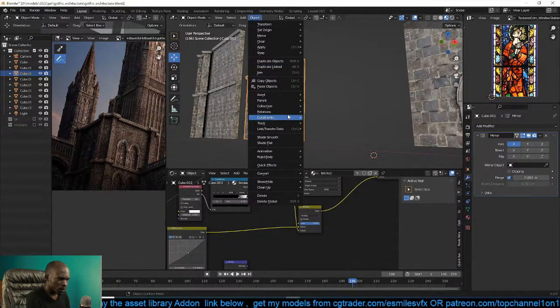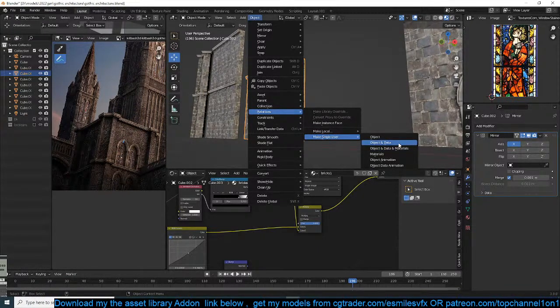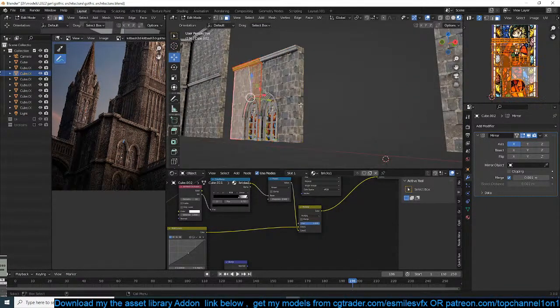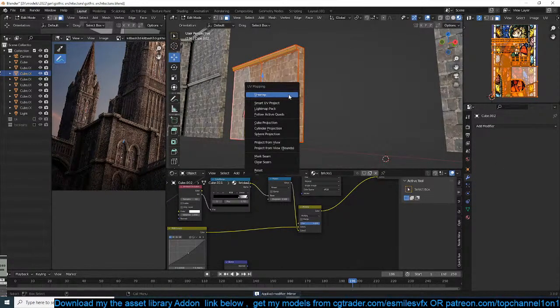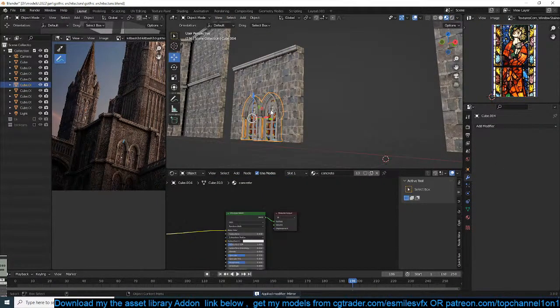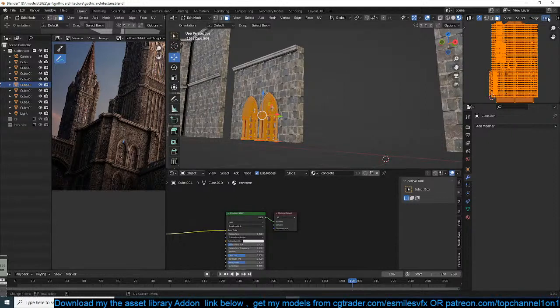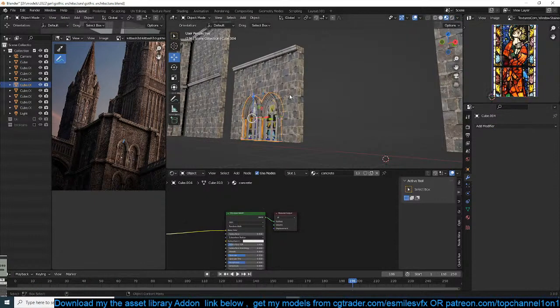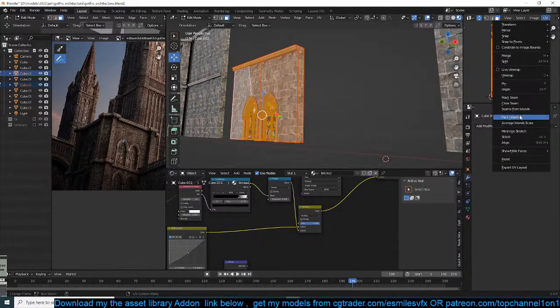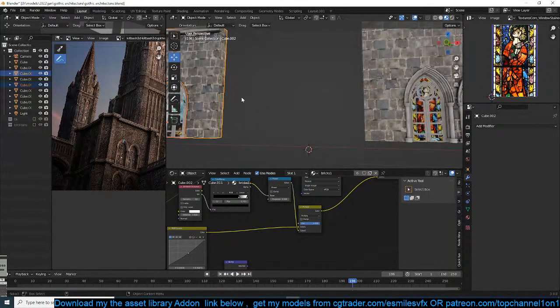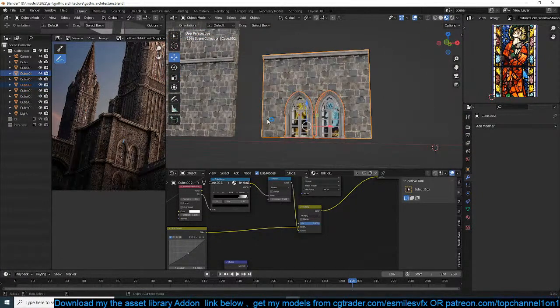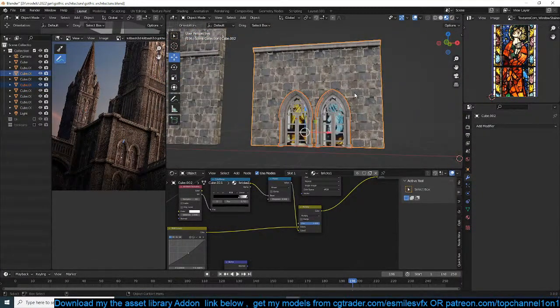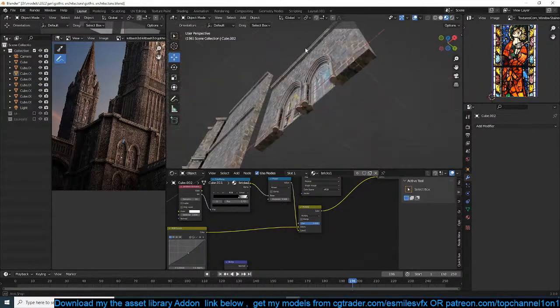My camera has gone, but that's okay. Just make sure that you apply this and unwrap this correctly. Then I think this might also need, so let's use pack islands. Get these UV pack islands like that, and just join this like that.